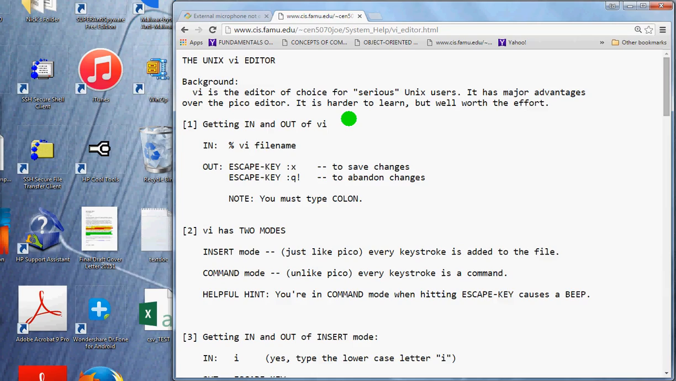Now in VI, things are opposite. When you first go into VI, you're not in input mode. Instead, you're in what's called command mode. And the thing that's bewildering about VI, which should be made simple, is that almost every keystroke on the keyboard is interpreted as a command. Fortunately, the commands are neatly grouped, so we will see what the keys are.